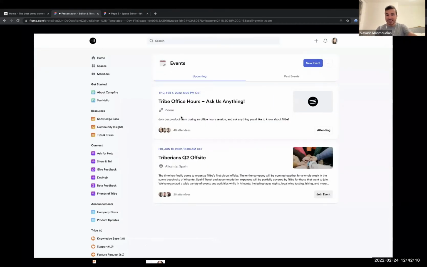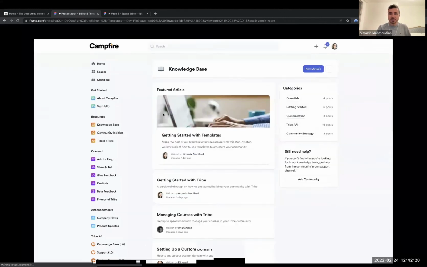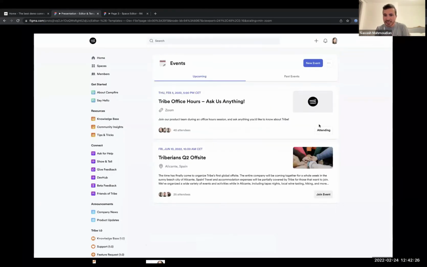Next one is events. In events, most likely we need 2 tabs: upcoming events and past events. As you can see, the look and feel of these posts is different. This one does not have a like button or any of those things, but this one has an attending button, as an example. It's because these are two different post types, and we're going to introduce post types with the new space template feature.